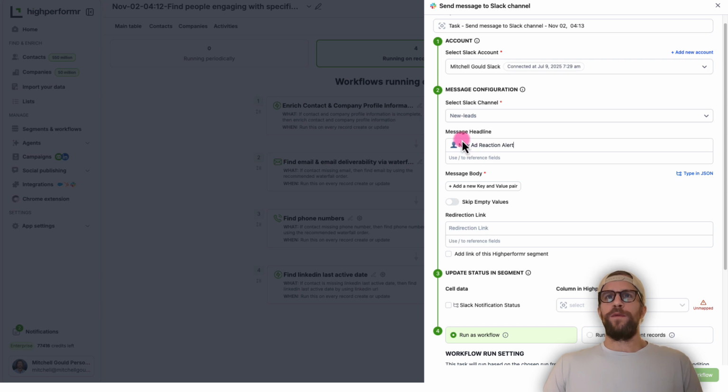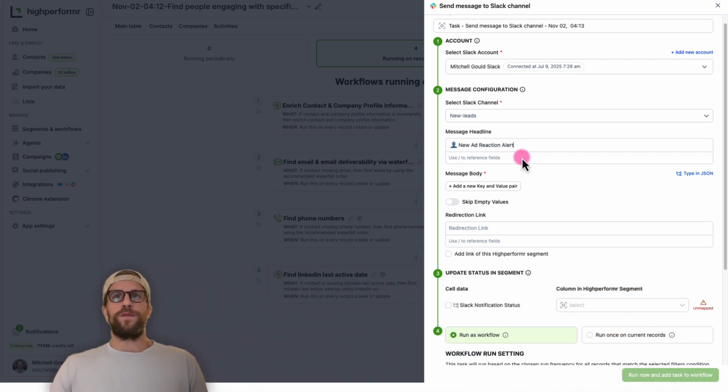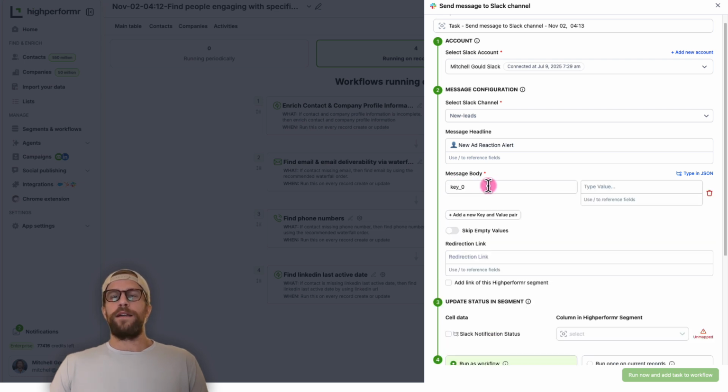You can call it whatever you want, but I usually say new ad reaction alert. And if this segment is for specific campaigns, I'll add a little note here and say which campaigns this is for. And then for the message body, we're going to add in a new key and value pair. So we'll click here. And then we'll start adding the components we want to add to the message. So we want the user's name. So we'll click over here, do a backslash, and we'll select name.